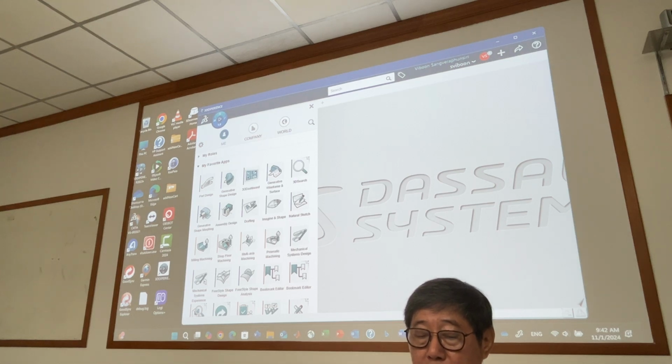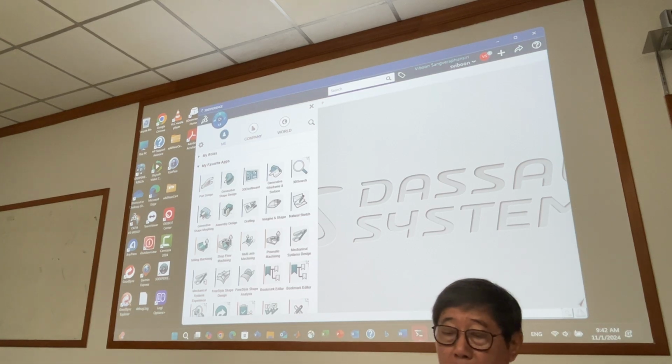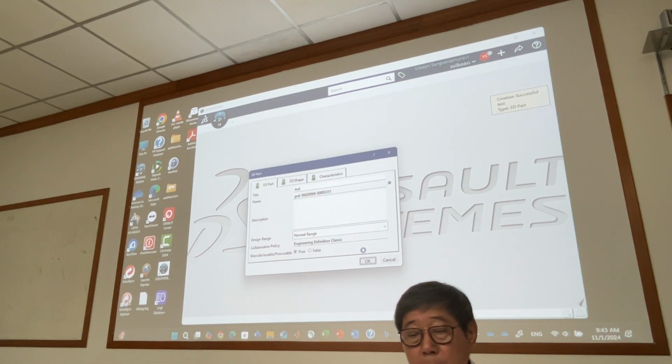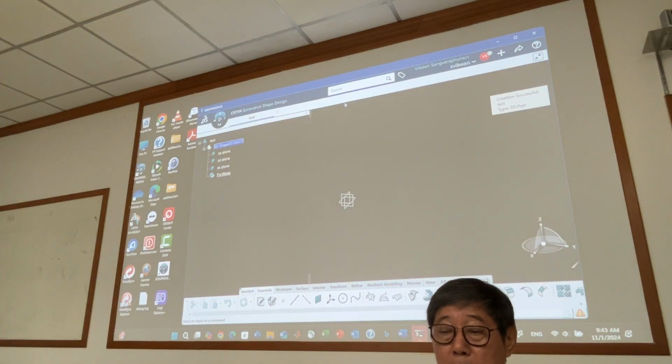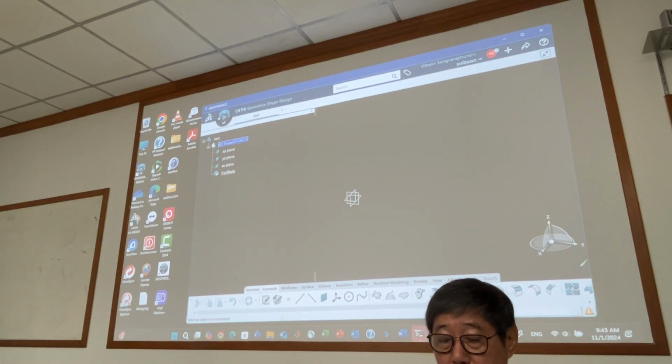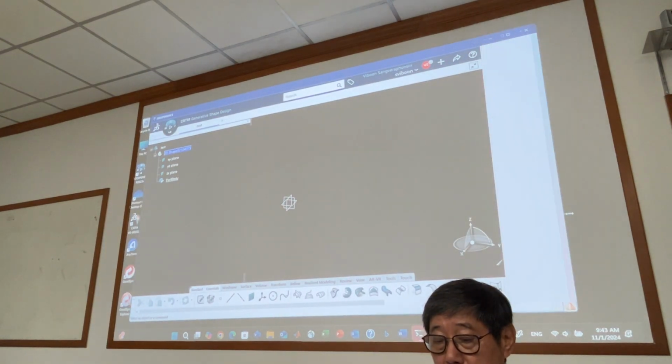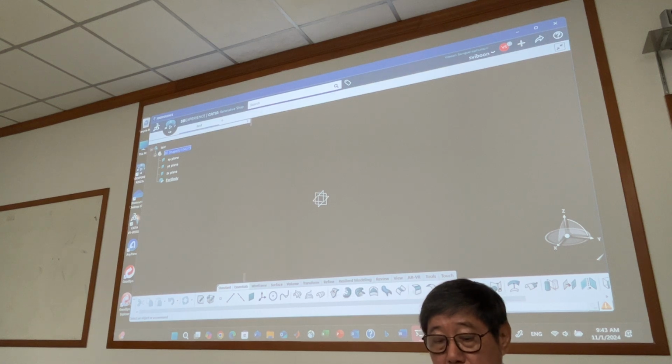The abbreviation of the file extension is the same for part design and generative shape design. Okay, let me show you this one. Okay, look at this one. You see, you have here.